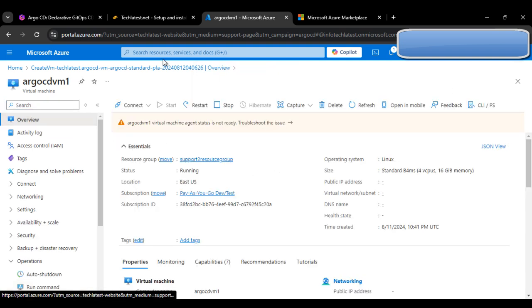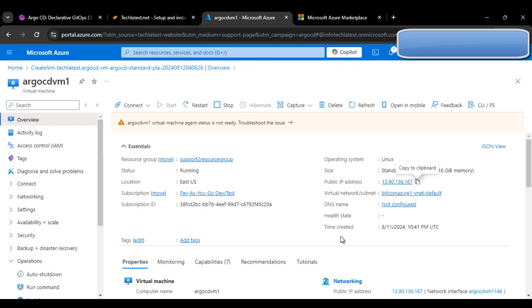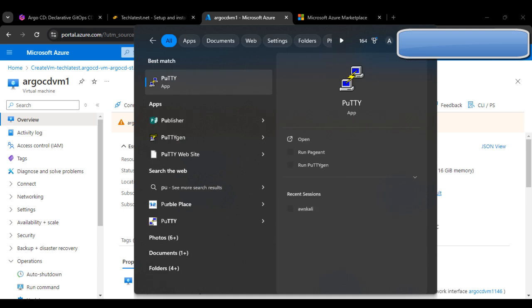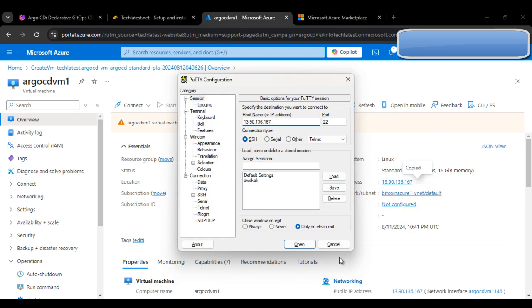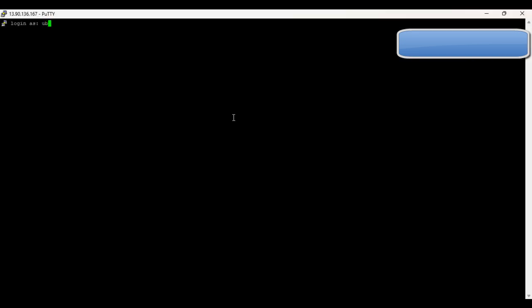Now again click on overview. Next, open PuTTY again, paste the IP address here, then click on open and accept these terms. Now log in as ubuntu, and after that you have to give the password. We set up the password when we set up the VM. You can also set up the password in the fourth step, from run command and run shell script.